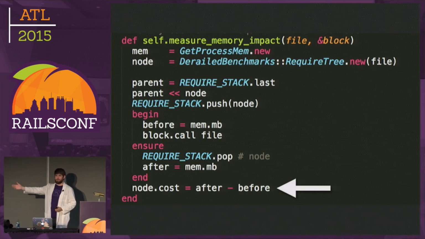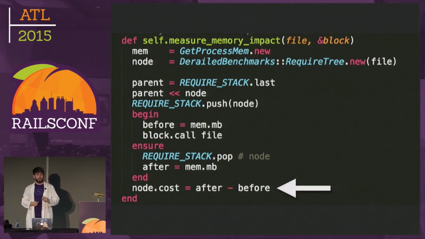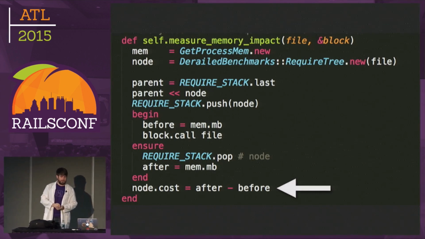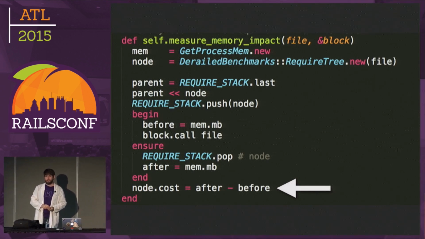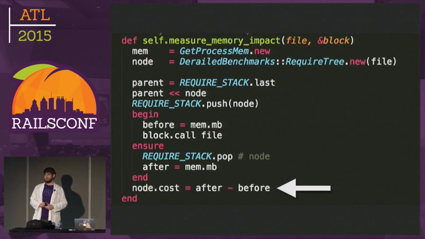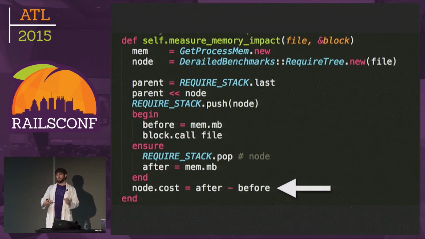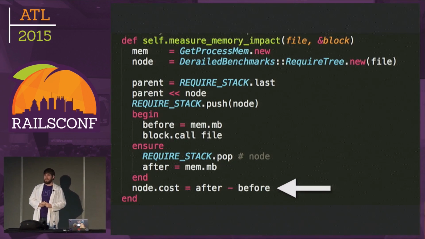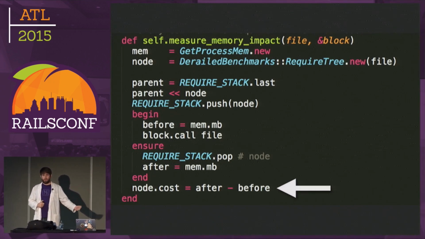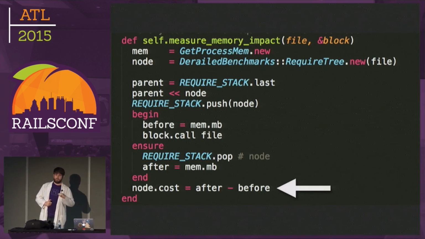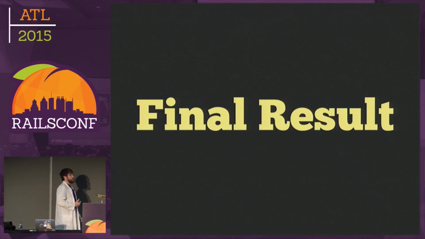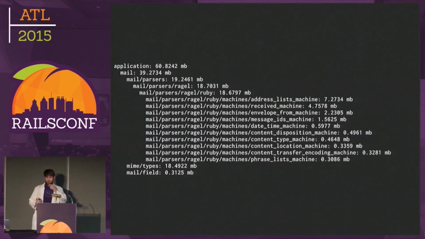One thing, if you're interested in doing this yourself, it is really important to note the ensure block. One thing I didn't realize, well, I realized but didn't fully sink in, was that a lot of people actually require files that don't exist. They expect that to raise back a load error. And if we're not ensuring that we're popping something off the stack and recording the memory, then in the event that we try to require something that is bad, then this code just won't run. It'll be bad.